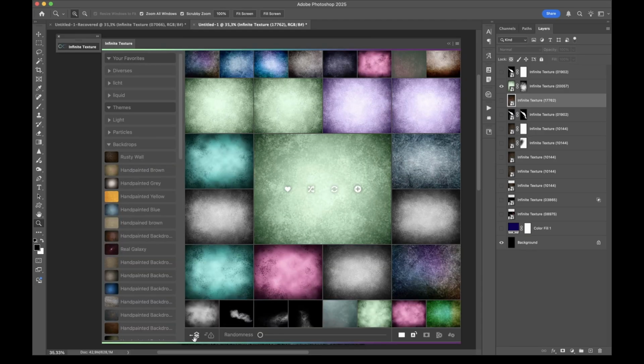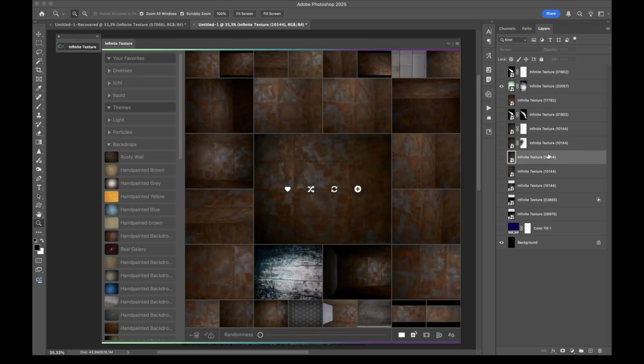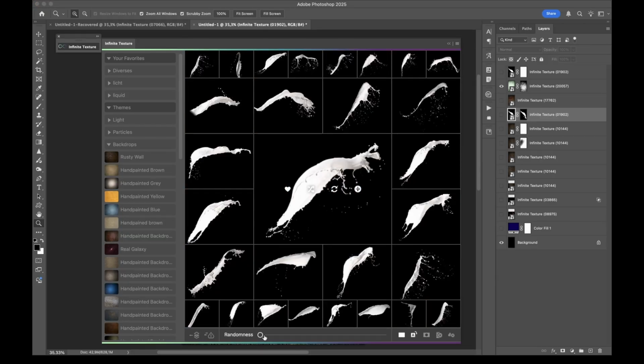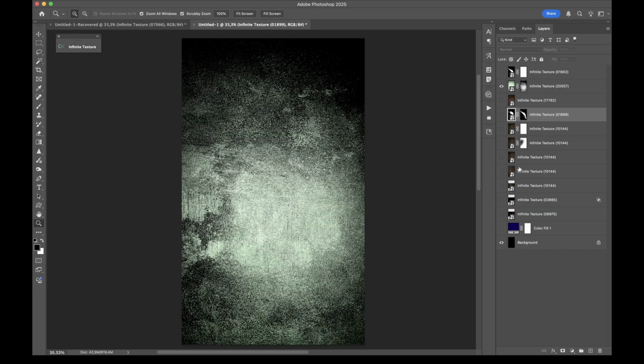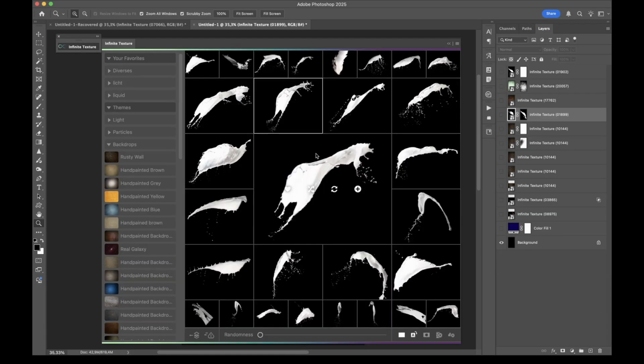And the last function is this one. This brings the selected layer back into this image grid. So what have we selected? This one here, for example, selected in the layer list, and then I get this back here in my image grid. So I can actually look for similar ones, maybe replace this one, or I don't know, find another one that is kind of fitting for this. So this is the Infinite Texture plugin.